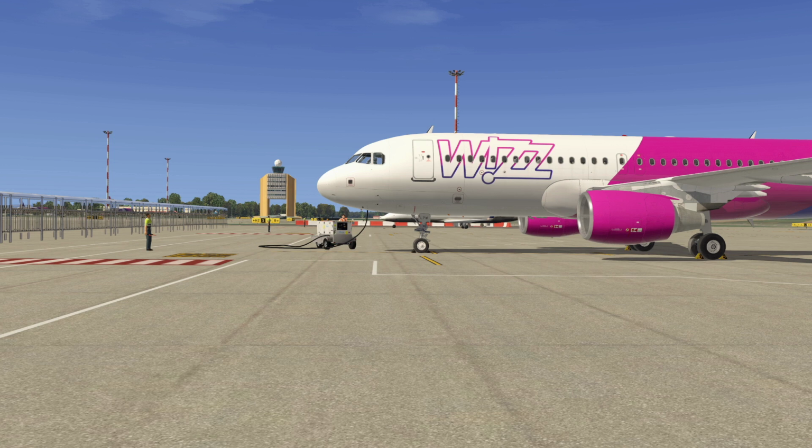The difference is Wizz Air uses a different engine. I think it's the IAE, and we have the CFM. But other than that, this Flightfactor A320 is one of the best, if not the best, A320 for X-Plane 11. I also have the Toliss A319, which is a beautiful aircraft as well.